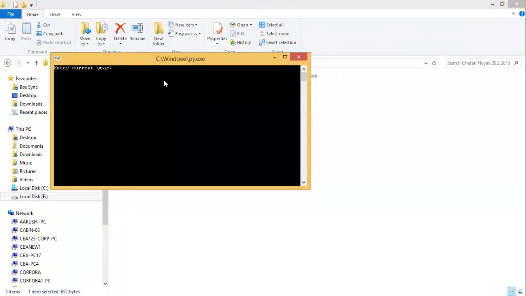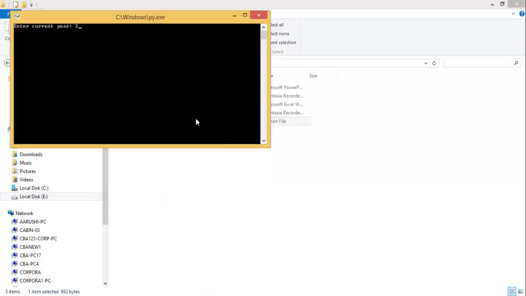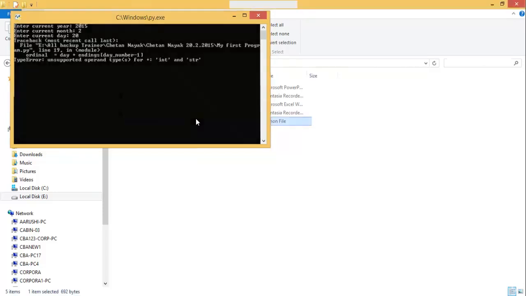I'll just double click it. It just asked me for the current year. So I'll write down the current year, that's 2015. Enter the current month, that's 2, and that would be February. And enter the current day. Let me just write down 20th. Now, when I press enter, it will quickly show what the answer is, what the input is. It will not wait, it will just get closed. Let me show that to you.